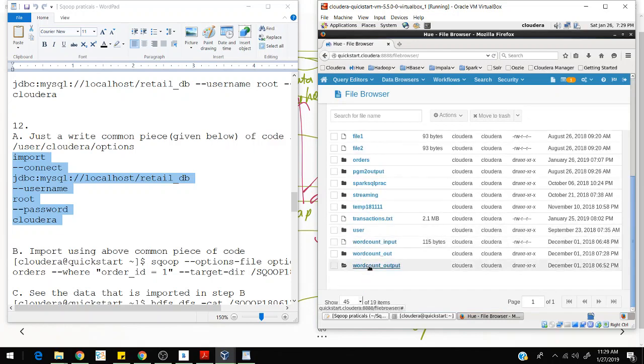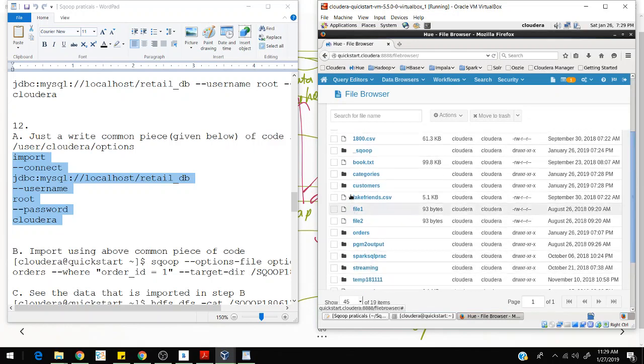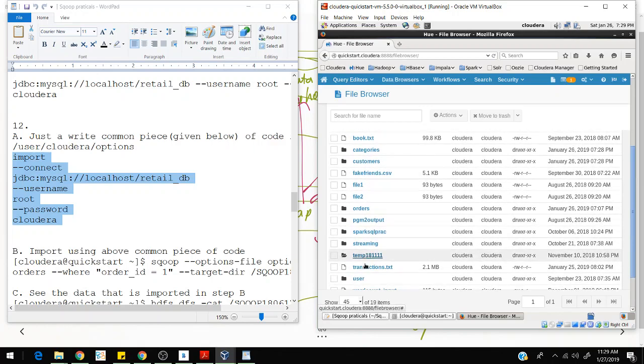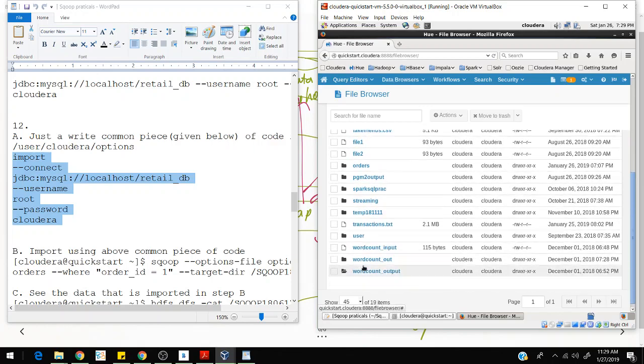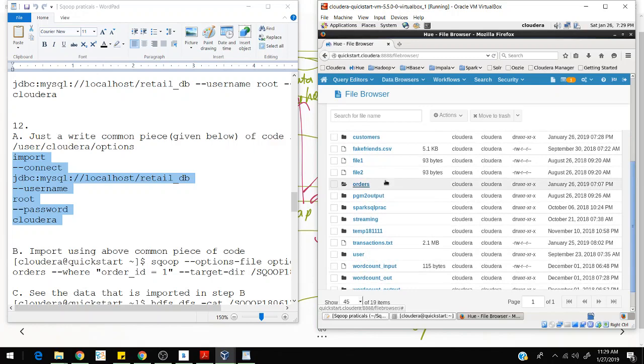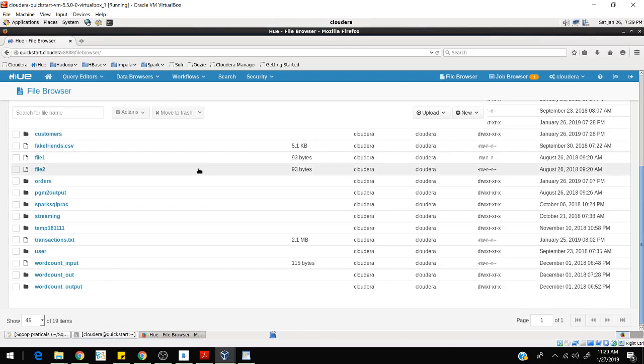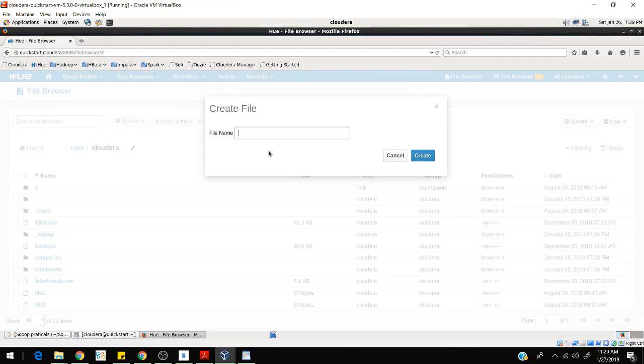Okay, user Cloudera options. I want to make something options. Do I already have? I don't have. So let's make it. Full screen. Click on new. Click on file and write options.